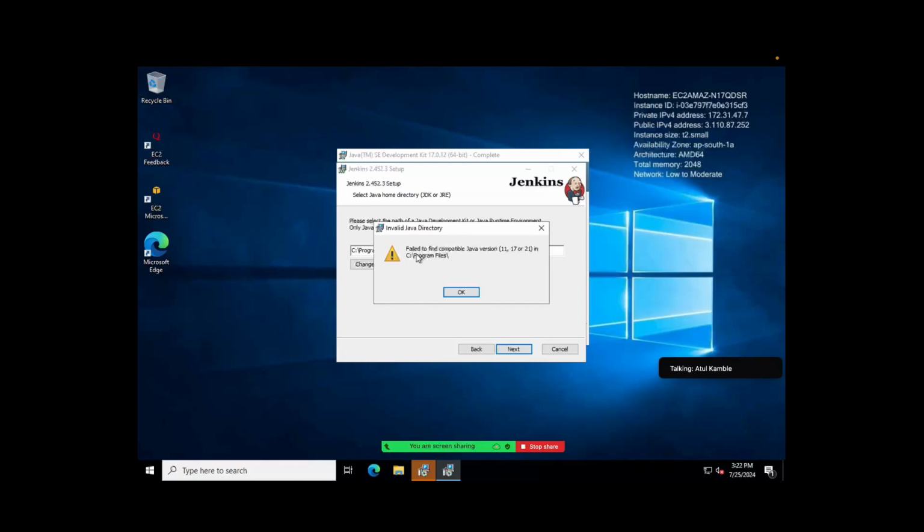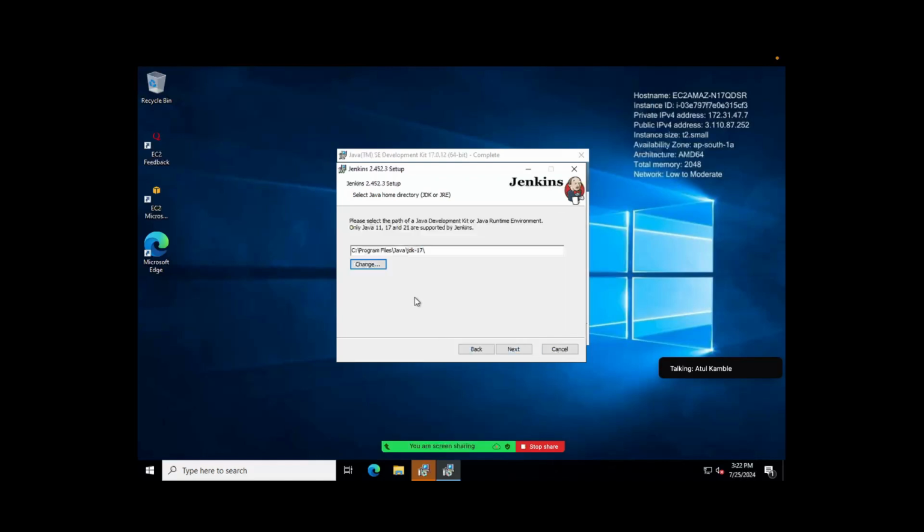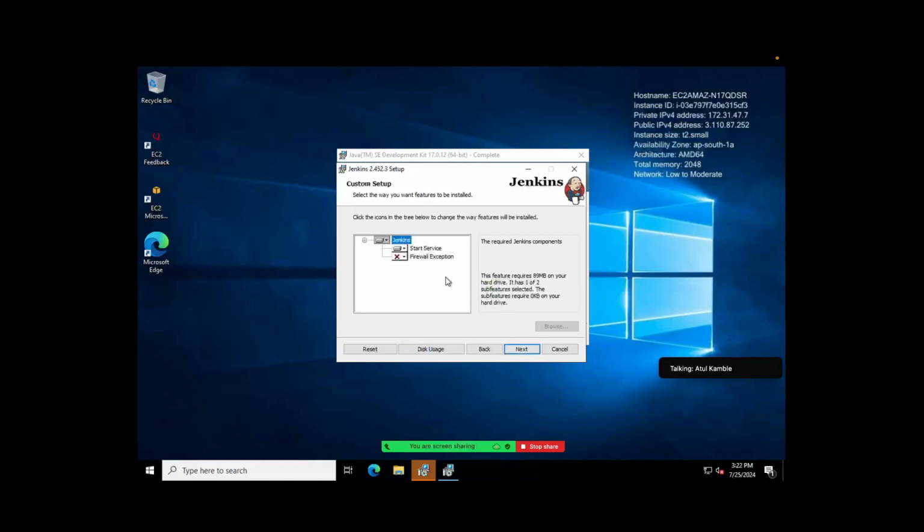So what it's showing, failed to find compatible Java version. Okay, so you need to cross check for Java folder here. So within C drive, program files, click on change, click on Java folder. Here is a JDK 17 folder. You need to click on it, and then you need to click on next. Then only this tab will be there. If you are having another type of Java, you will not get same configuration.